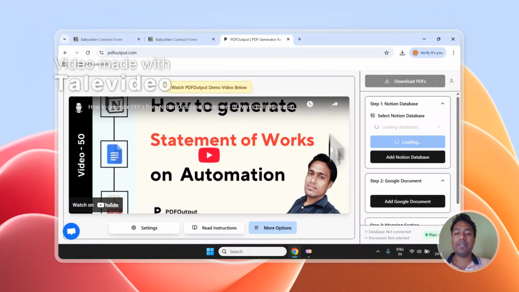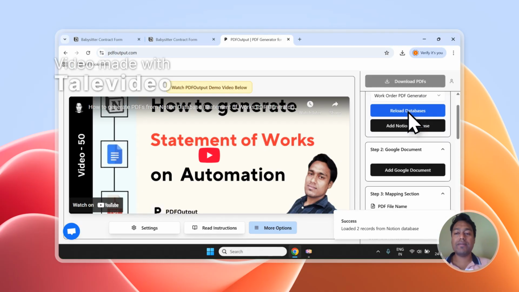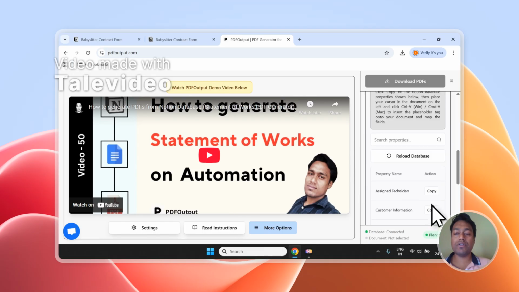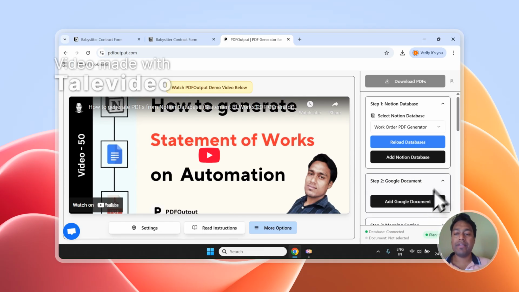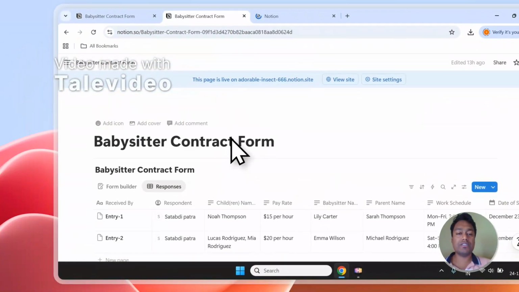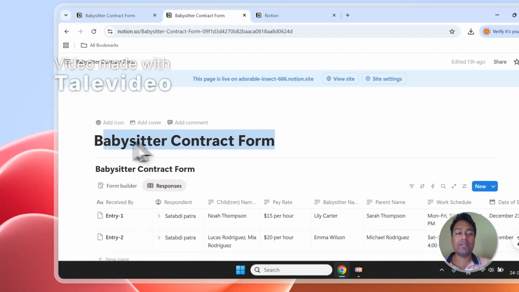So the moment you sign in, the very first thing you need to do is connect your database over here. Once the database is added, you need to add the document for the corresponding database. And finally, we need to map every property of the database one by one onto the document and generate the PDF file. So click on add Notion database and now you will be able to add the database from the selection screen. Let's copy the database title which we have.